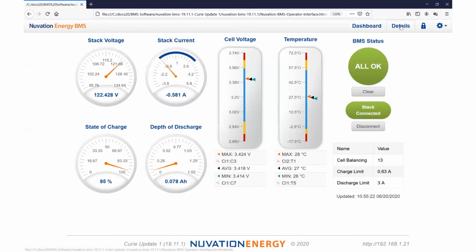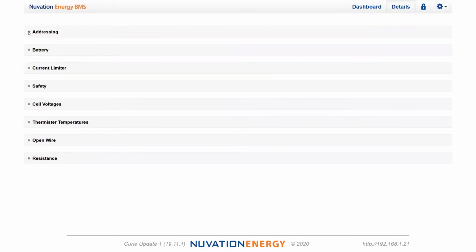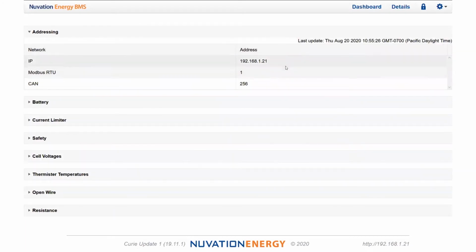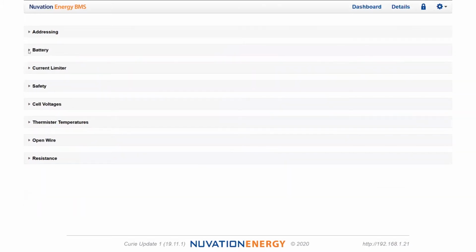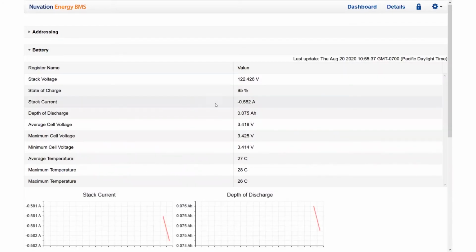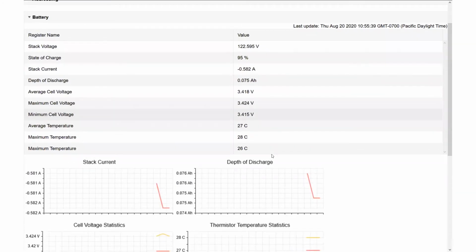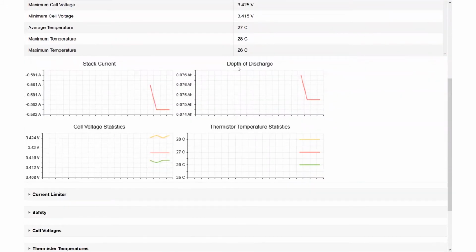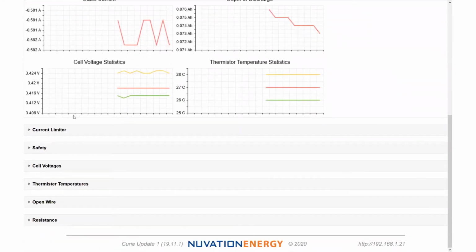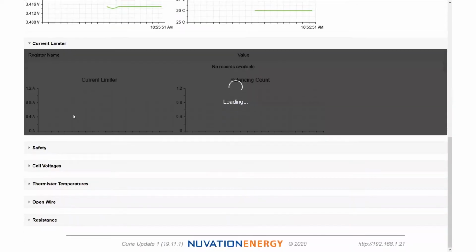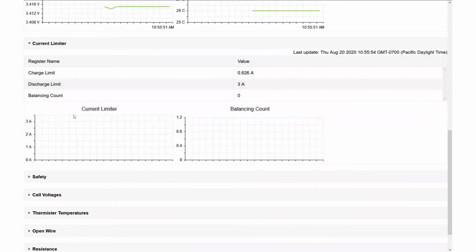I can show you some of the detailed views. In the detail screen, we can see the addressing, so you can go in and modify the IP address of how you talk to the Nuvation stack controller. The battery view will show you a bit more detail around your stack voltages and stack current, and it's got a little bit of visuals built into the tool that'll show you the system operating. Current limit shows you how many cells are currently balancing and what your current limit is over time.